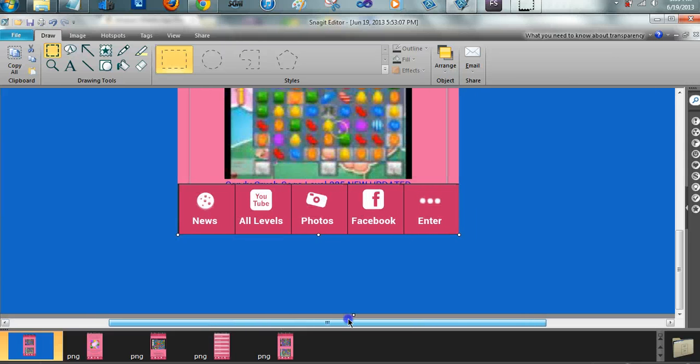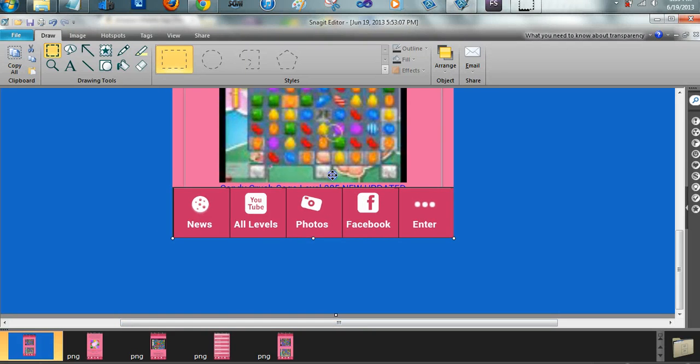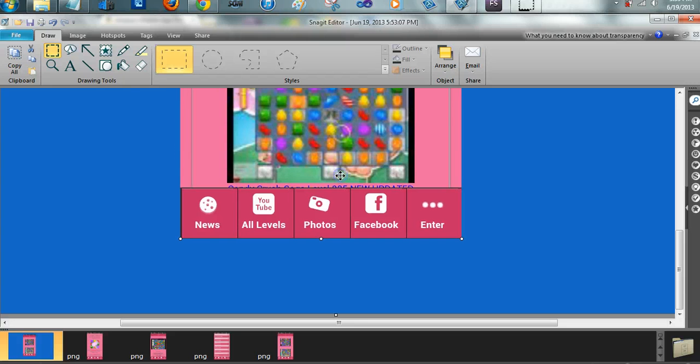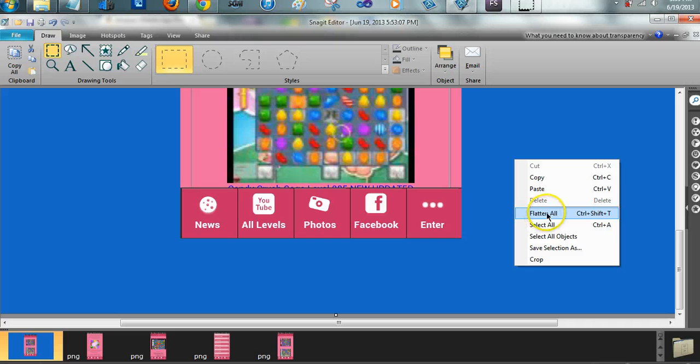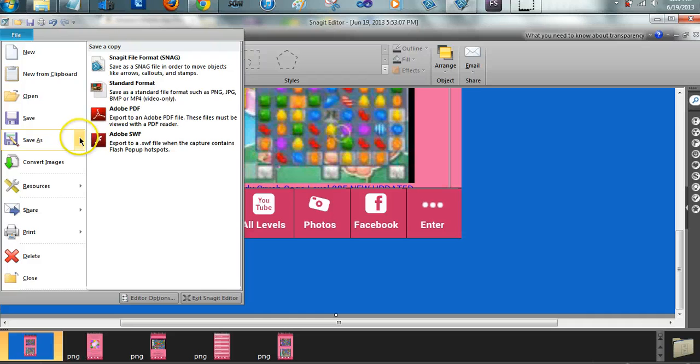Alright. I think this is the middle right here where this dot is. Or does that move? Yeah, that moves. Okay, so that's the middle. Let's move it over a little bit. Okay, we can go with that. Right click, flatten, all. Now let's save it.